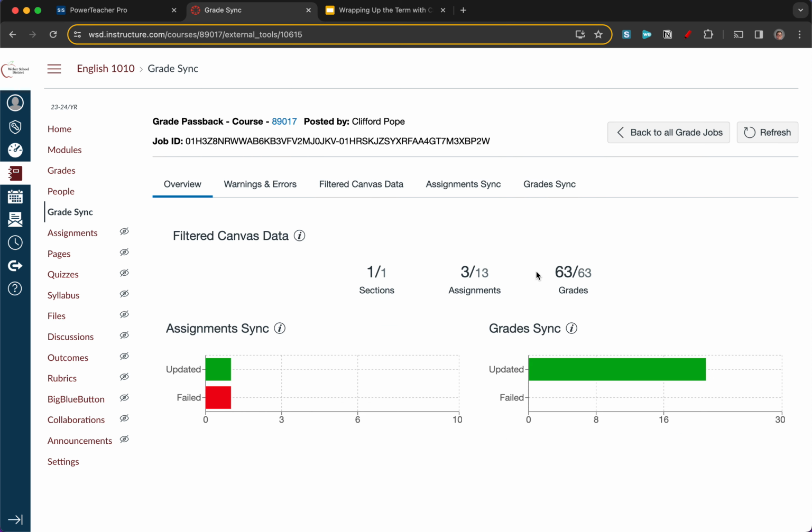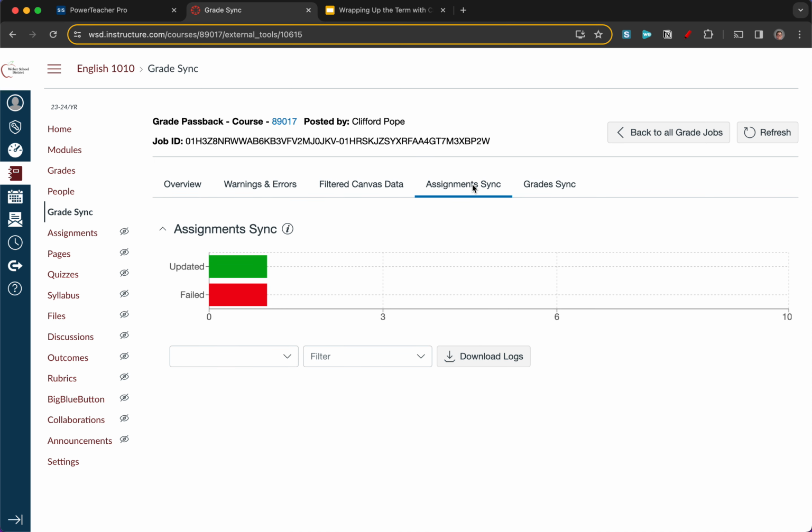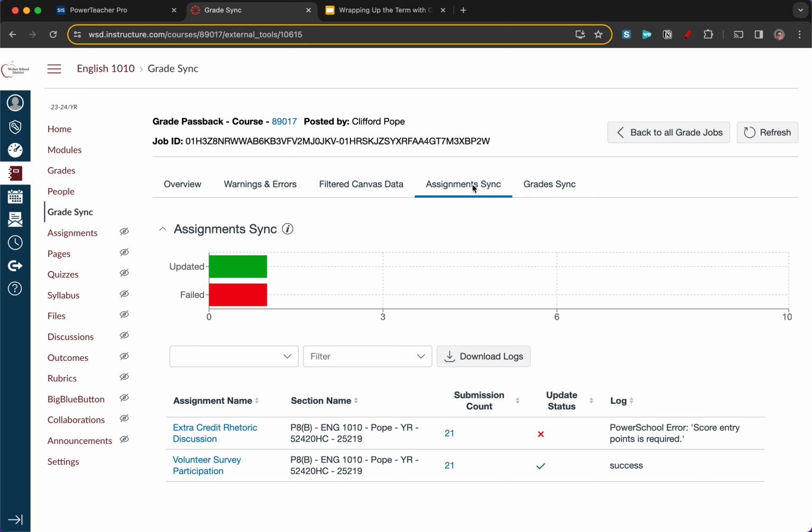Or maybe yours is one of the ones in here. So if I click in here, I can see on my last sync the assignments that did go and the assignments that didn't. And here are the two tabs that I want you to check out on this one. The first one over here is the assignment sync tab, and it'll show me exactly what went wrong. So on my extra credit rhetoric discussion, score entry points is required. This error means that I have an extra credit assignment that I made worth 0 points in Canvas, and I wanted to add additional points on top of that to give them extra credit.